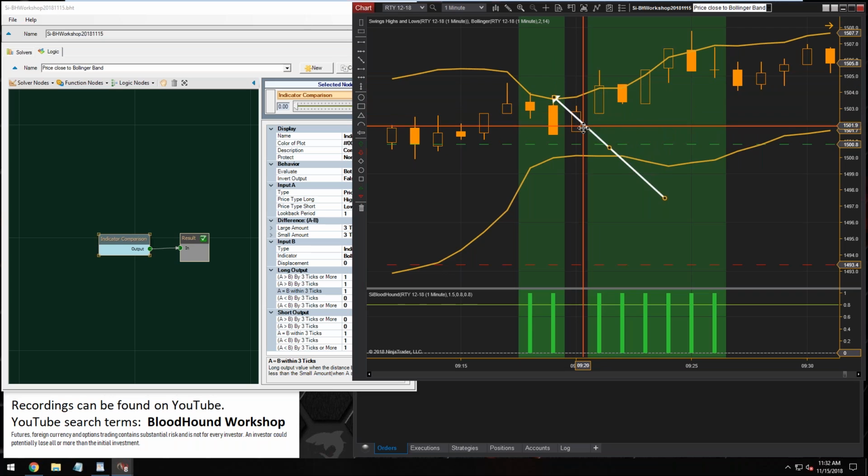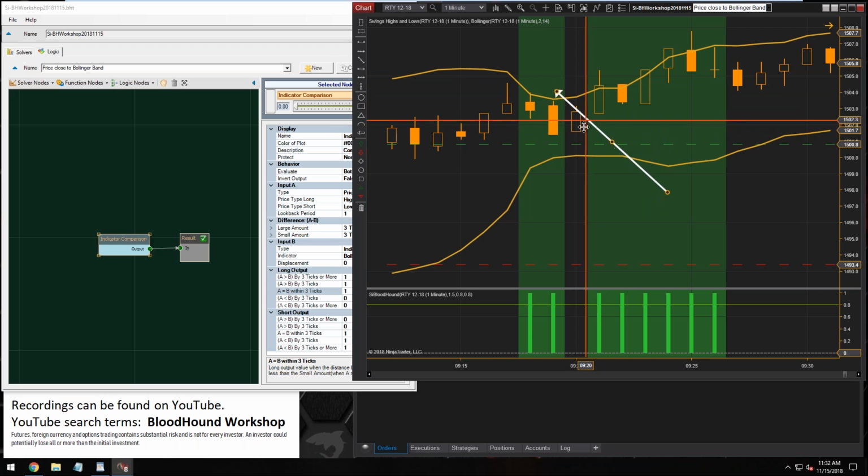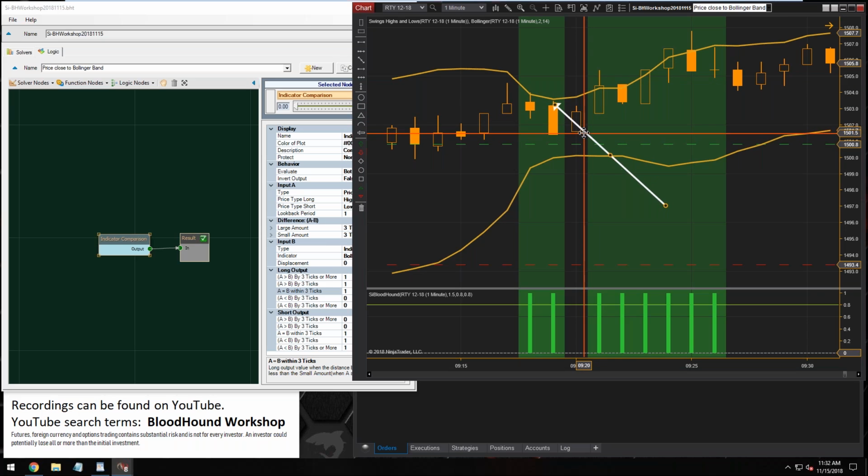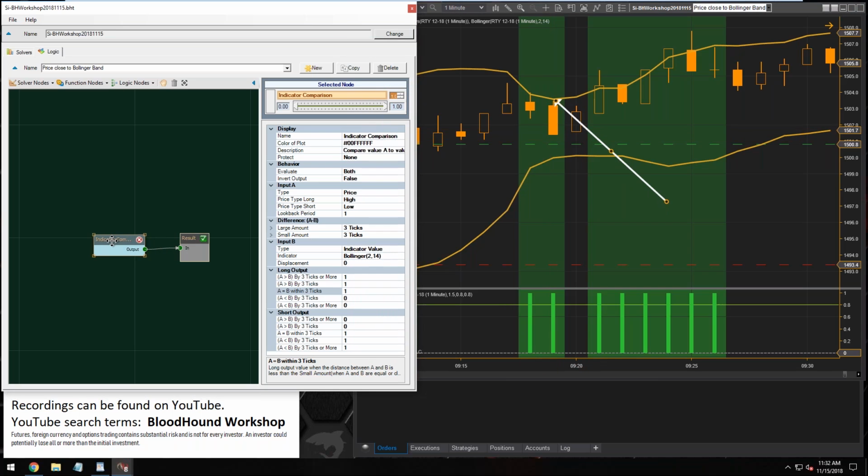So now if you're trying to identify tighter parameters of where the price of the bar is in relationship to the bands, then we'd need another comparison solver to do that. So, all right. With that, let me take a look here. It looks like Ronald has written some other information for me.